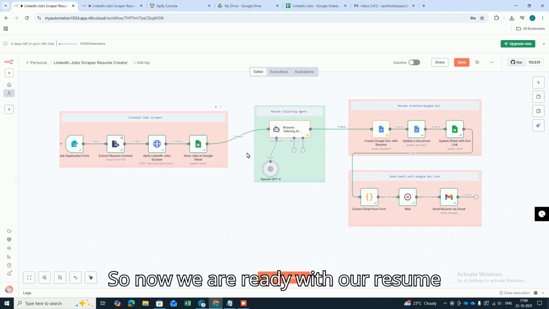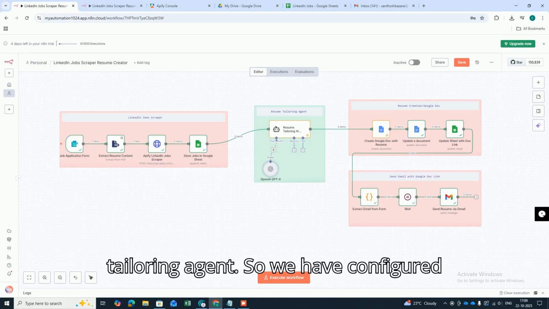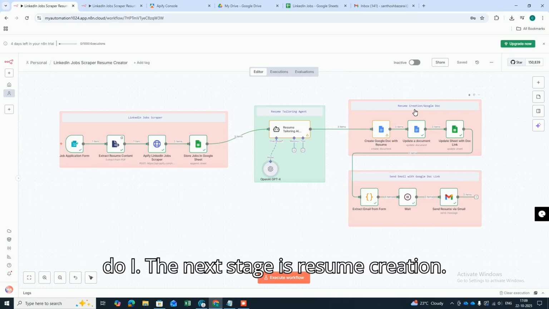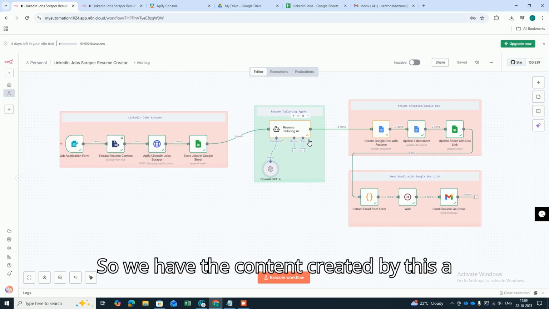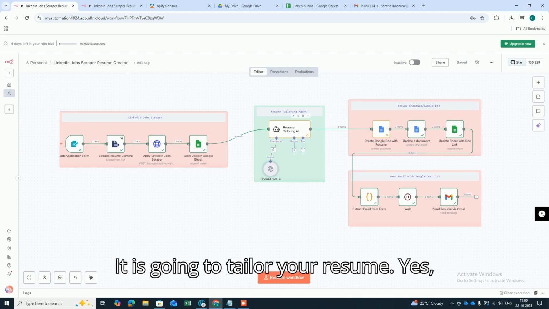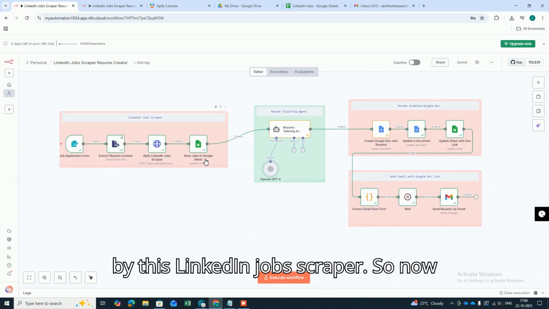Okay, so now we are ready with our resume tailoring agent. We have configured it and given the required instructions to the AI agent on what it has to do. The next stage is resume creation. So we have the content created by this AI agent for each and every job description. It is going to tailor your resume as per the job description that is pulled by this LinkedIn jobs scraper.